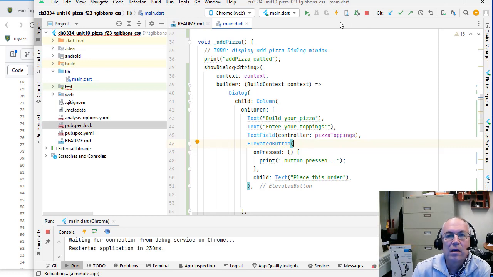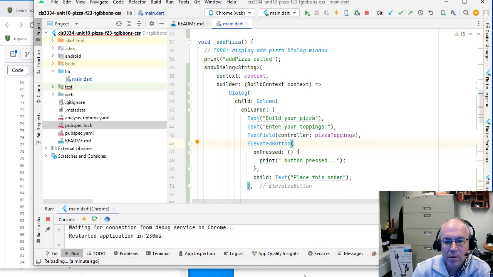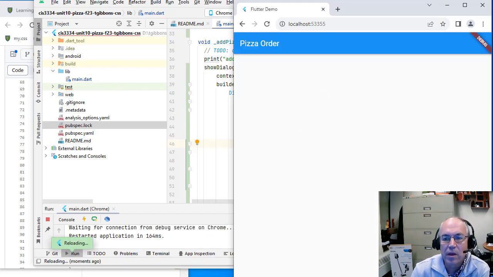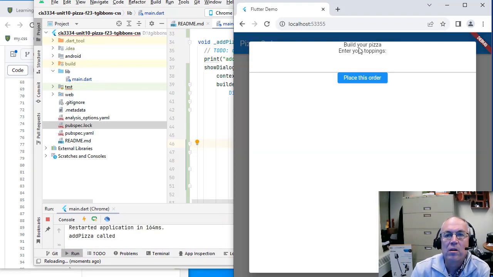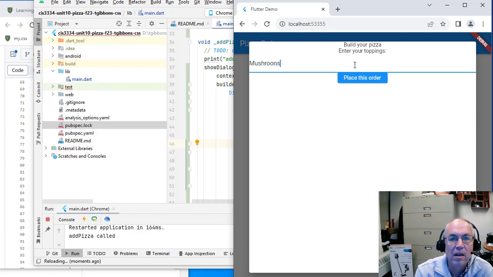Okay, now let's see how this is going to look. So again, I shouldn't have to update it. Hopefully it'll be already updated. If I go here, here I hit this. So it says build your own pizza, enter your toppings. I could type in my toppings here. It's a little right justified, but maybe I want mushrooms or something like that. It doesn't matter. I'm just doing a text field. And then a button here. Again, I might want to change some of the layout here, but that's okay. Place this order. And again, it just says button pressed.